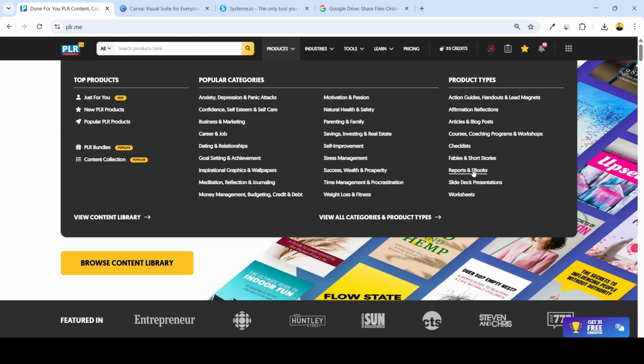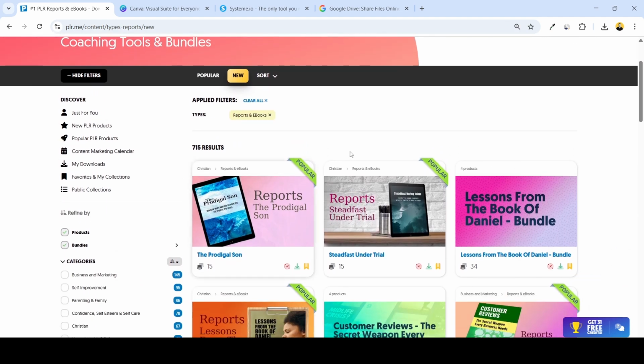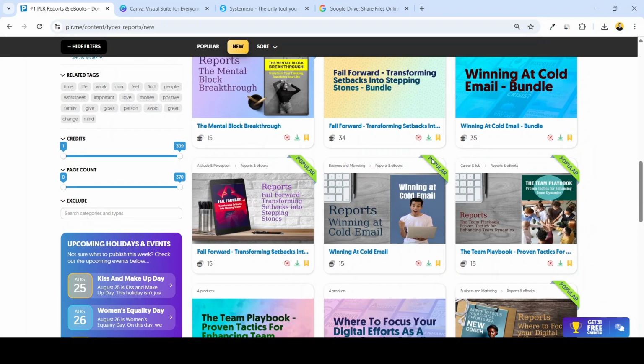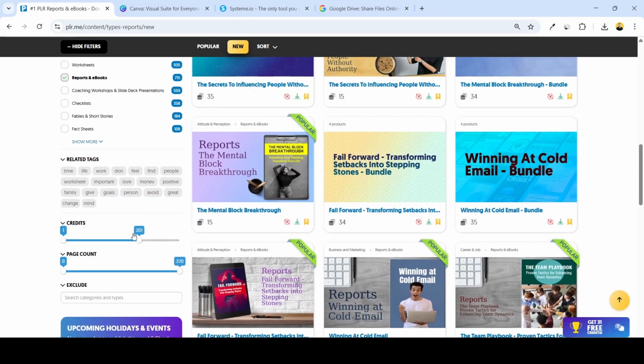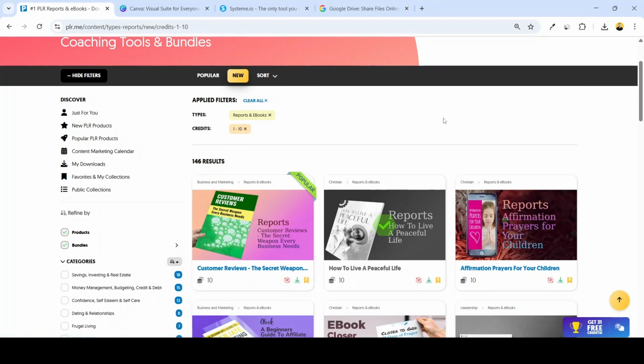I think reports and ebooks is the standard lead magnet format, which still works to this day very well, so I'm gonna use that. Here we can see they have over 700 results for us, and to get an ebook for free, all we have to do is drag the slider down to 10 credits. In this way you can get an ebook or lead magnet for free.